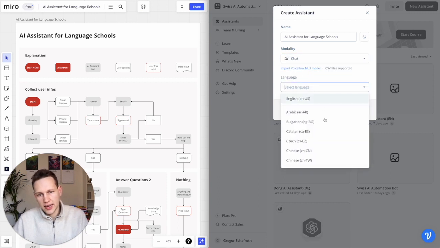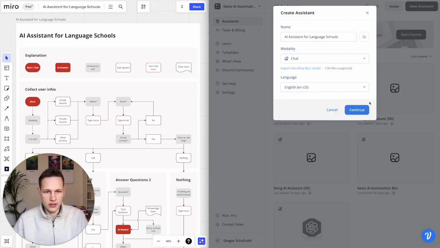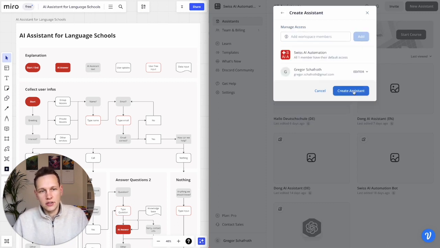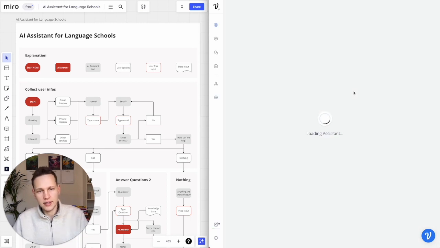We can even select languages. I used German here before, but for this example, we are using English since this whole video is in English as well. Then I'll press continue here. I can just create the assistant. This stuff here all doesn't matter because it's just me in this account.